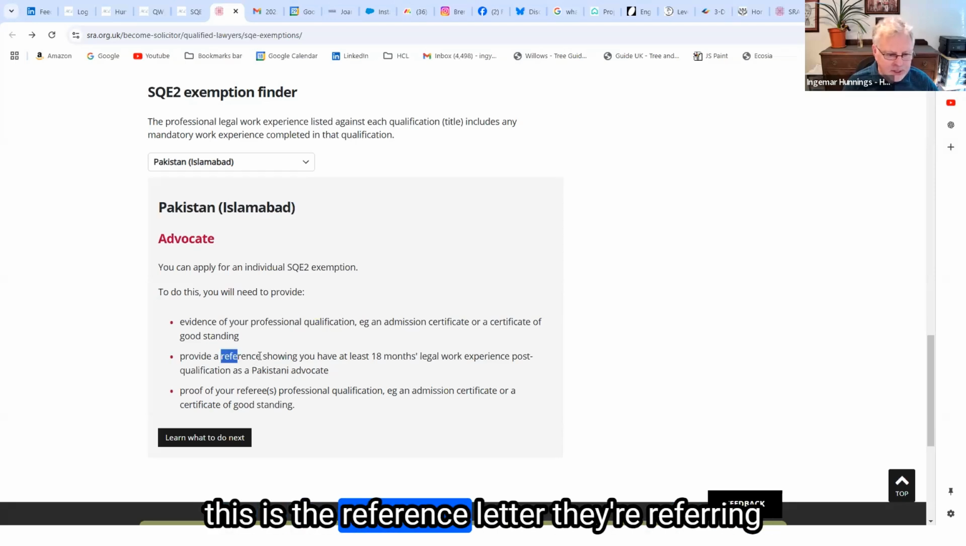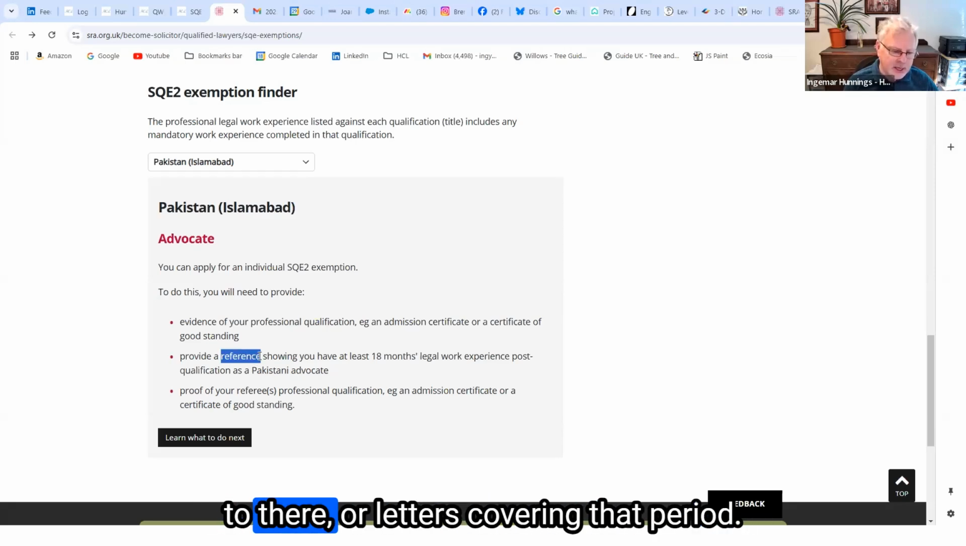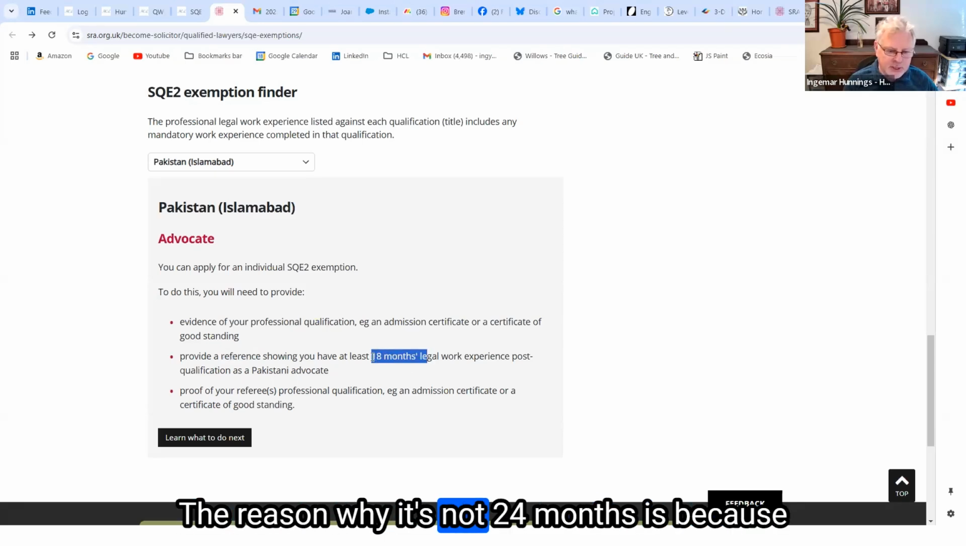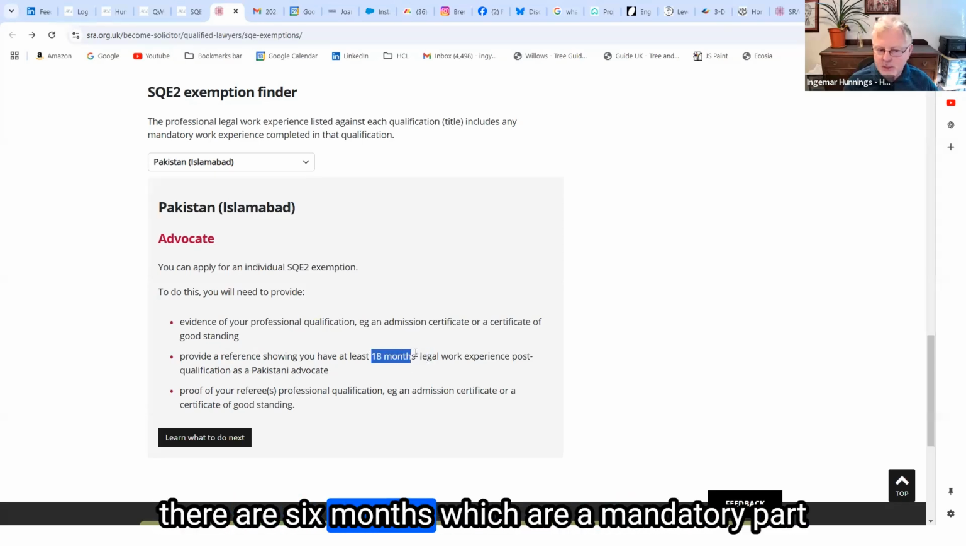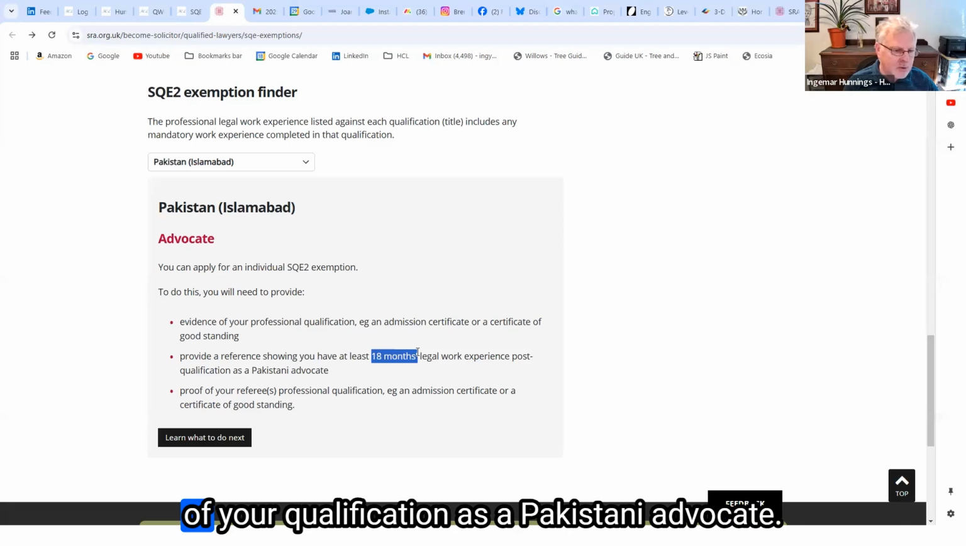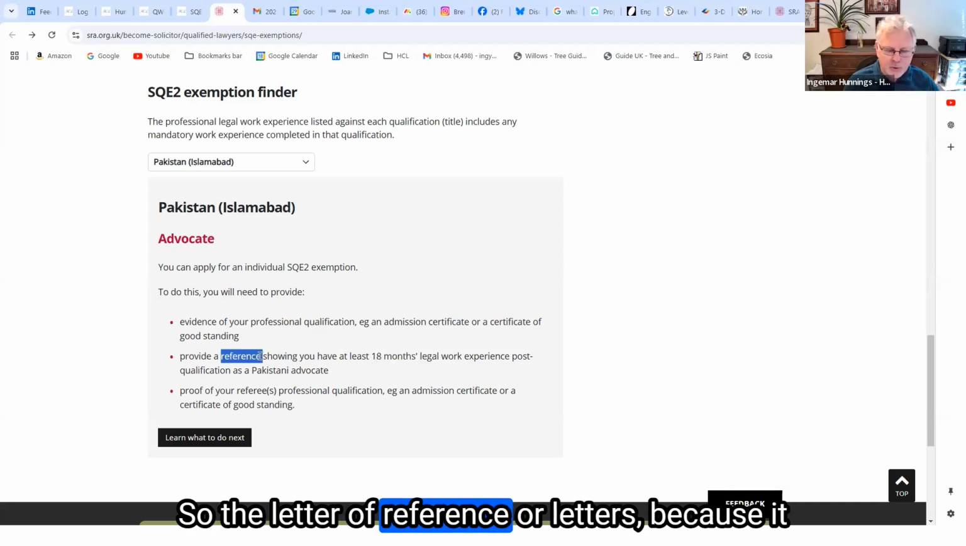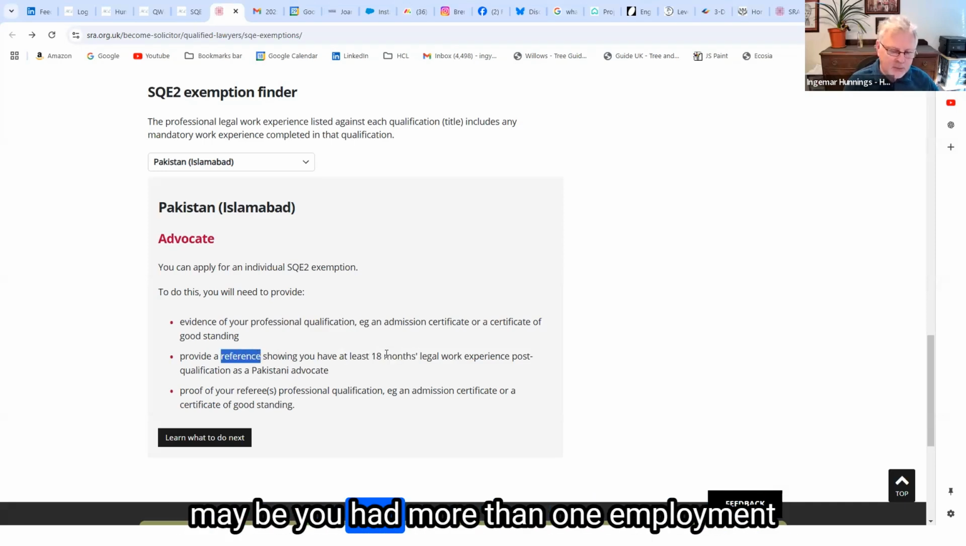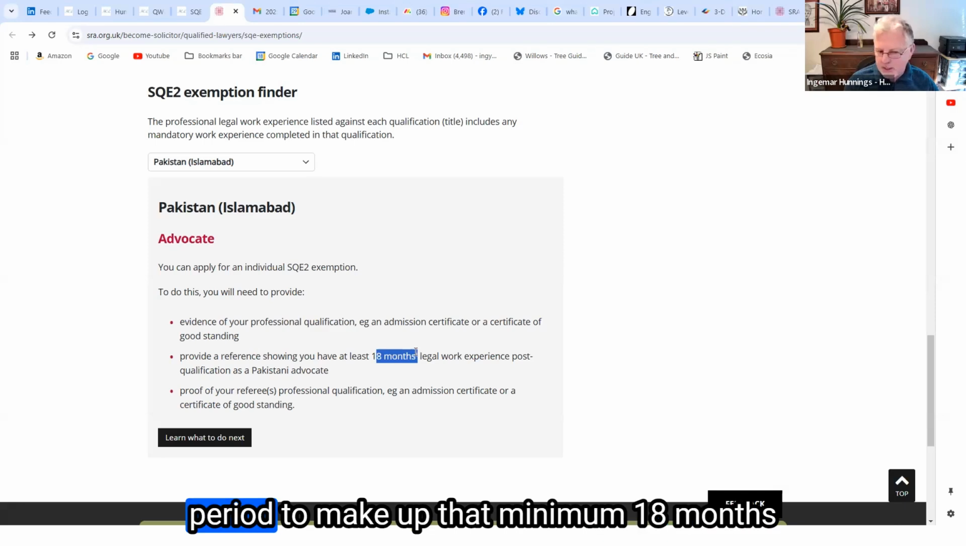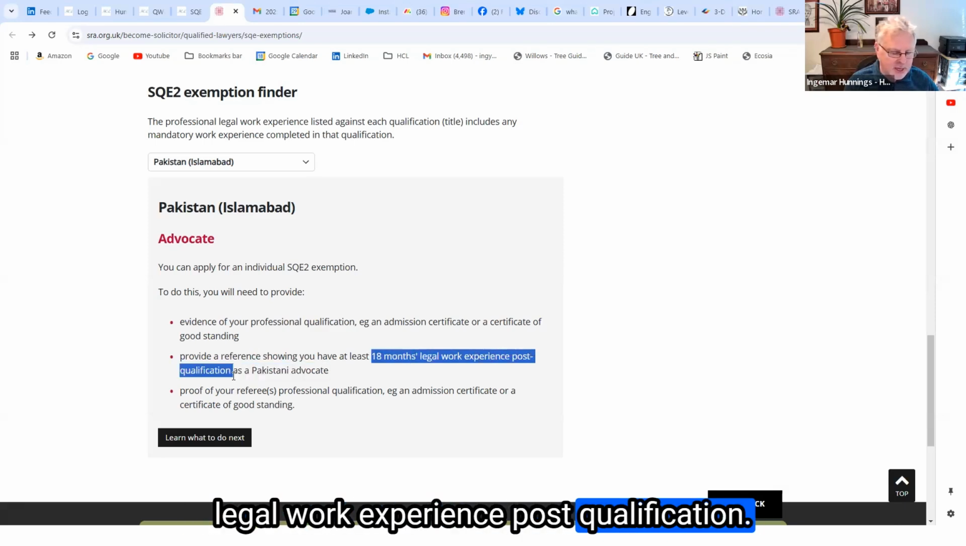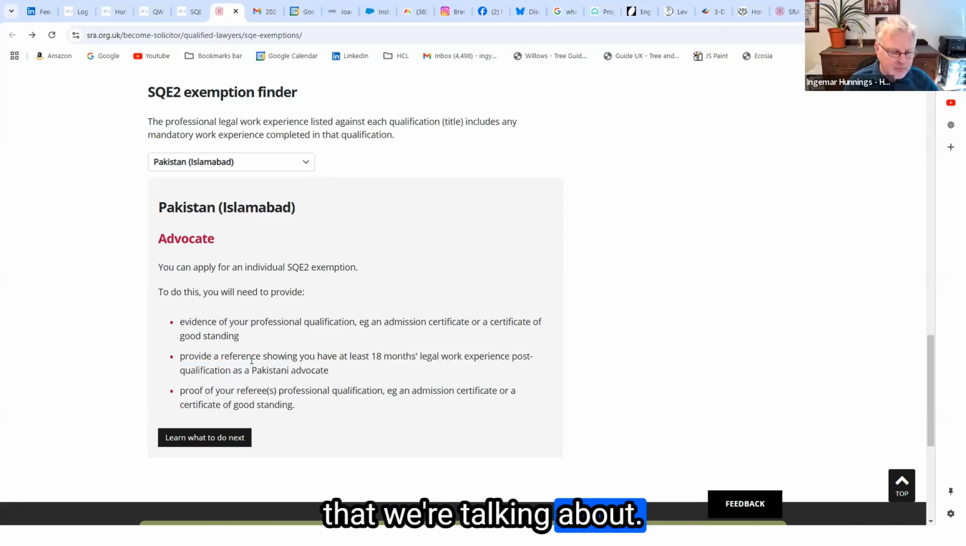So this is the reference letter they're referring to there, or letters covering that period. The reason why it's not 24 months is because there are 6 months which are a mandatory part of your qualification as a Pakistani advocate. So your qualification proves those 6 months. So the letter of reference or letters, because it may be you had more than one employment period to make up that minimum 18 months legal work experience post-qualification that we're talking about.